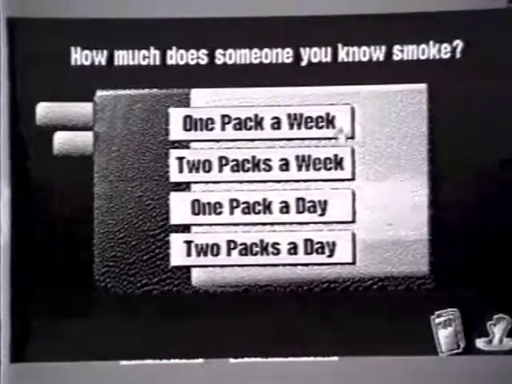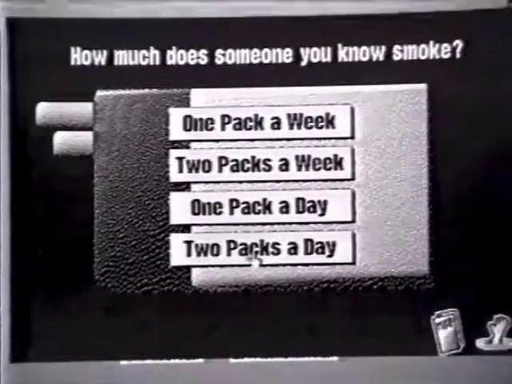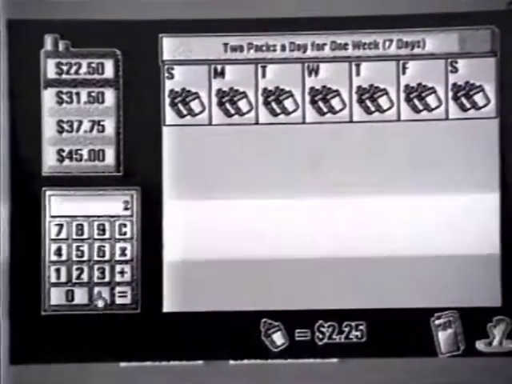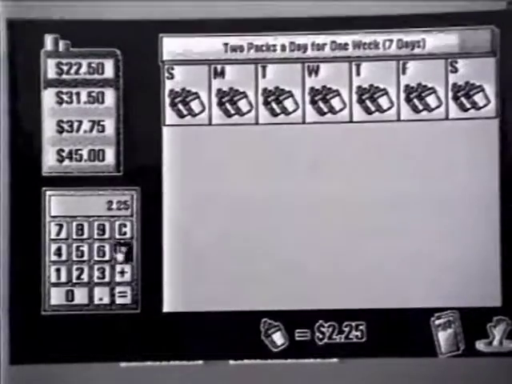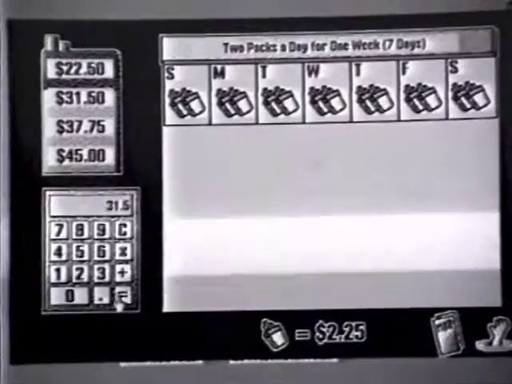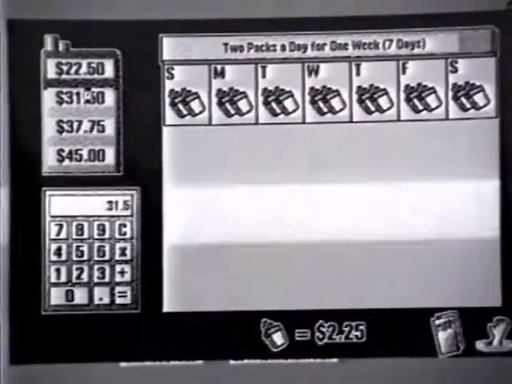Users choose someone they know who smokes and try to add up the dollars and cents of smoking. Let's find out how much the two-pack-a-day smoker spends on cigarettes. If a pack of cigarettes costs $2.25, how much does the two-pack-a-day smoker spend on cigarettes in 1 week? Users can use a calculator to add up the cost. Then they make their choice. $31.50 is correct!